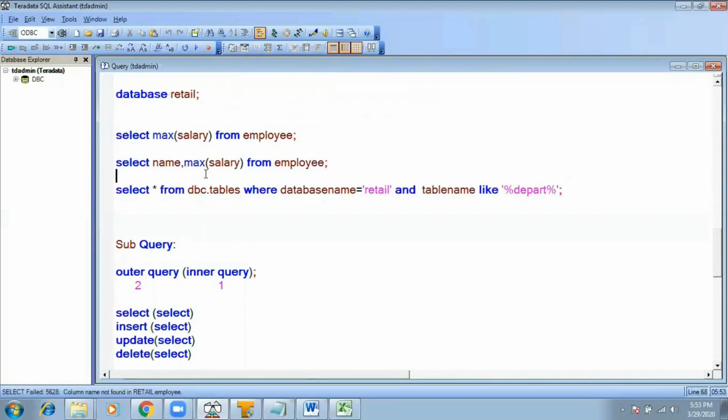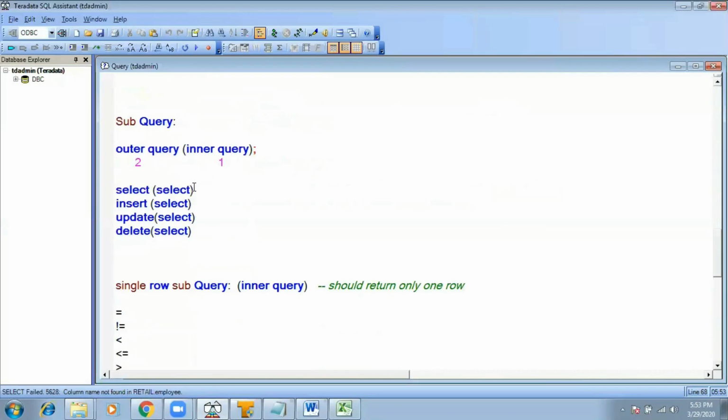Why? Because this is an aggregate function. Select name from... I want to find out who is getting the maximum salary, right? So I cannot go directly in this way, name comma max of salary. Why? Because remember this, if you are selecting a non-aggregate column with an aggregate column, you'll get an error. So for this, you have to go for subqueries. We have 3 different subqueries: single row, multi-row, and multi-column.